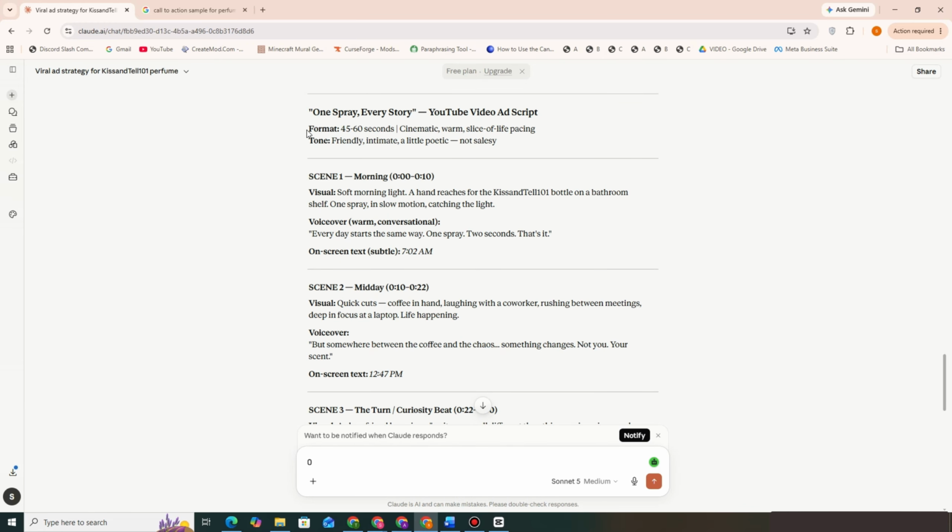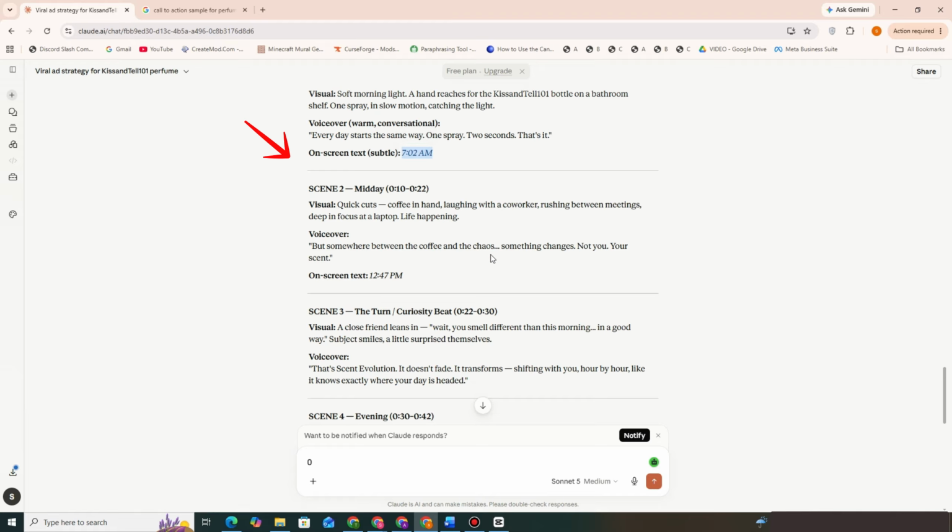Once done, you can press enter and you should see every scene right here, which is very good. As you can see, this one is for a YouTube video ad script. You can see the format, the tone. There is scene one: morning, the time, the visual, the voiceover, and on-screen text. This is the good thing about Claude AI. It will provide everything here for your ads. This one is for scene one. Now, if you want to choose scene two, there is also a visual here.